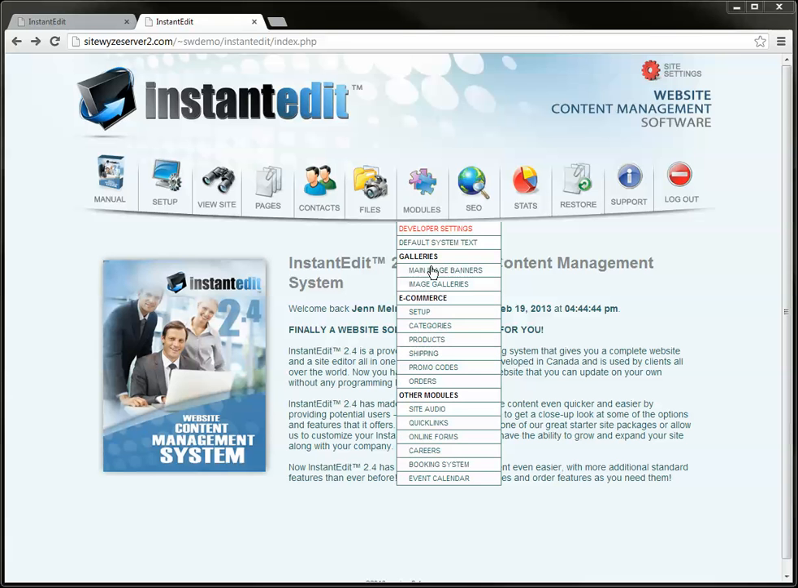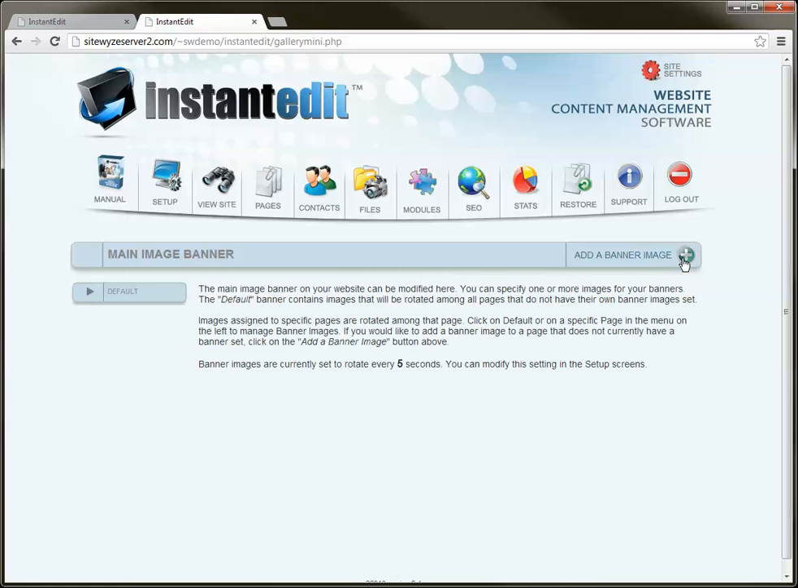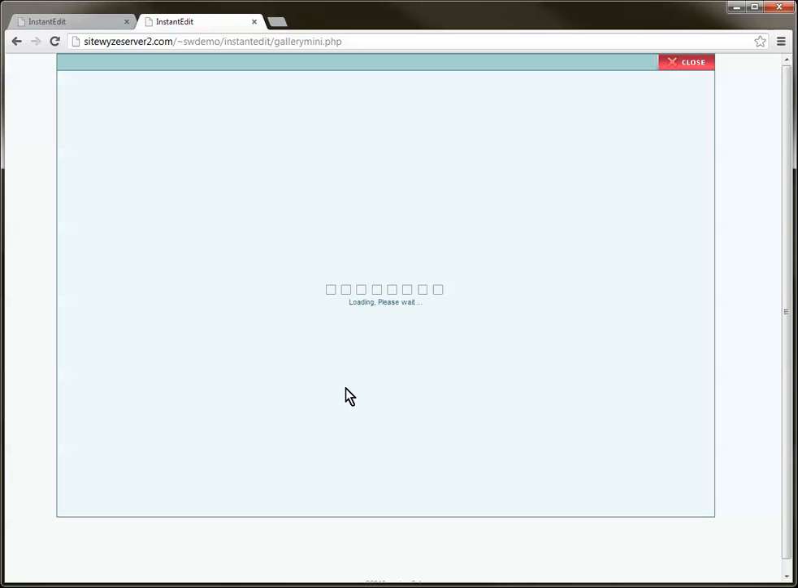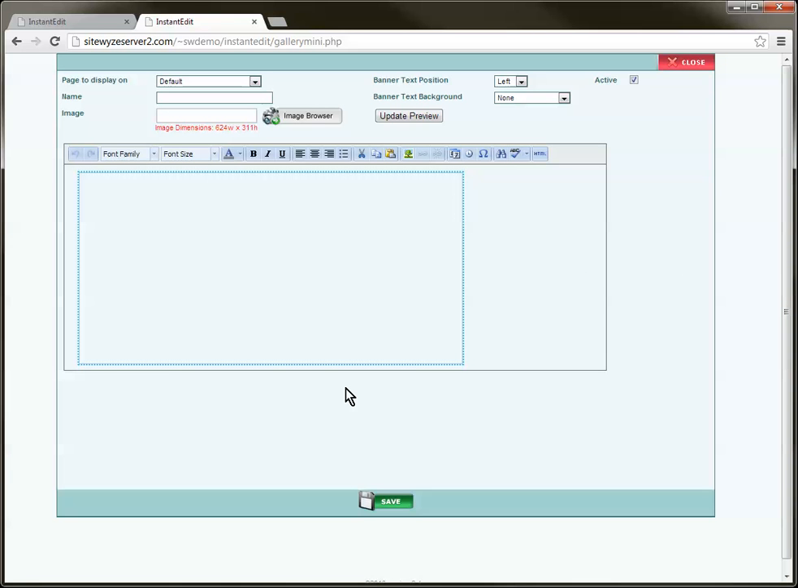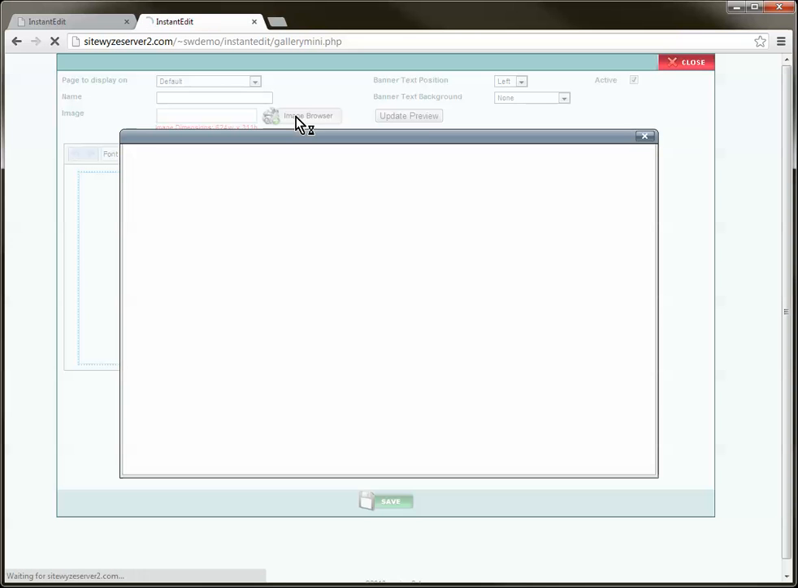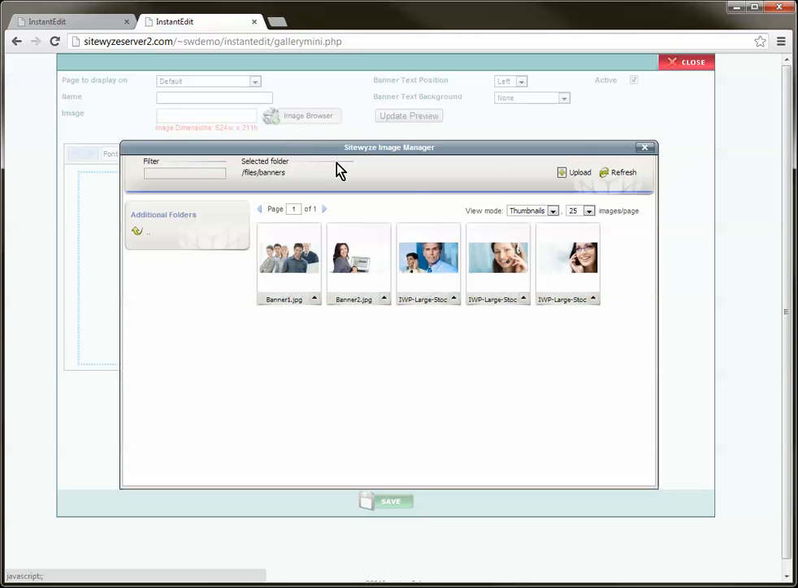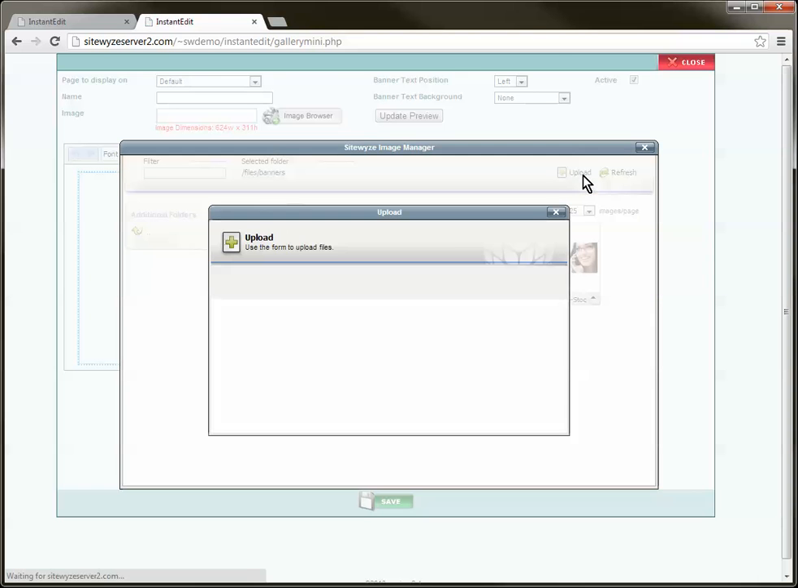So I'm going to access my image banner through the modules, and I'm going to add a banner image. Now when I come in to add a banner image, you'll see that my dimensions here are already laid out for me. 624 pixels wide by 311 pixels high. I'm going to use an image that I have already uploaded to the site. So I'm going to hit my image browser. I'm going to upload an image.